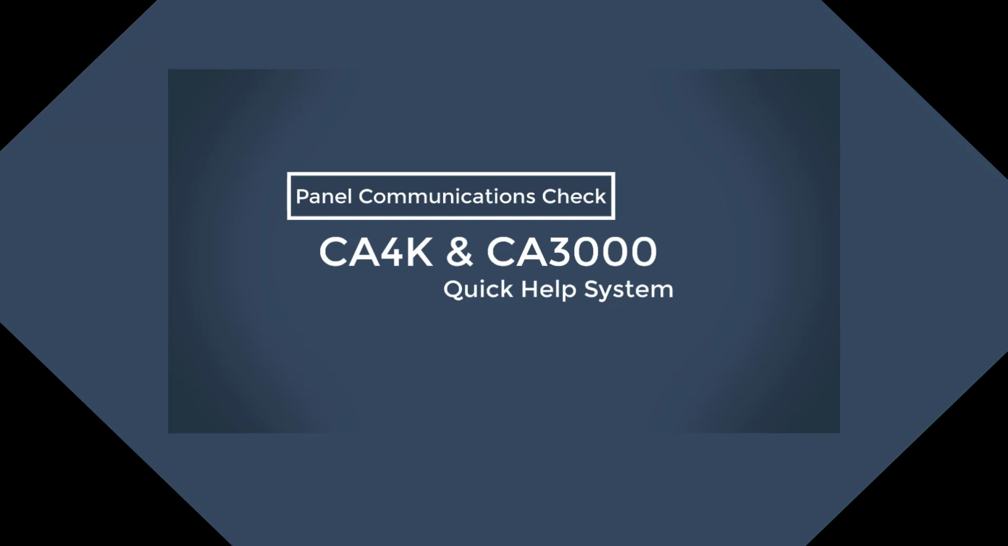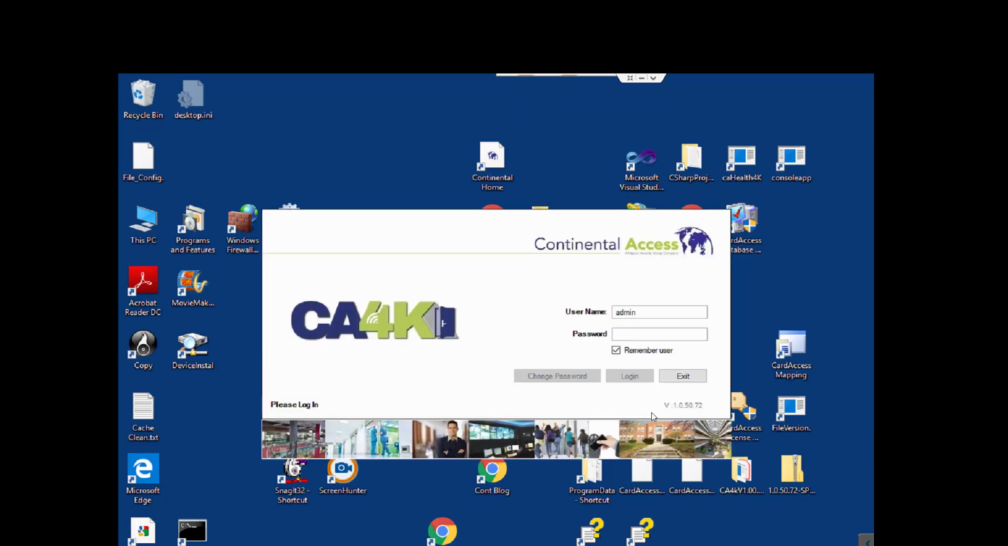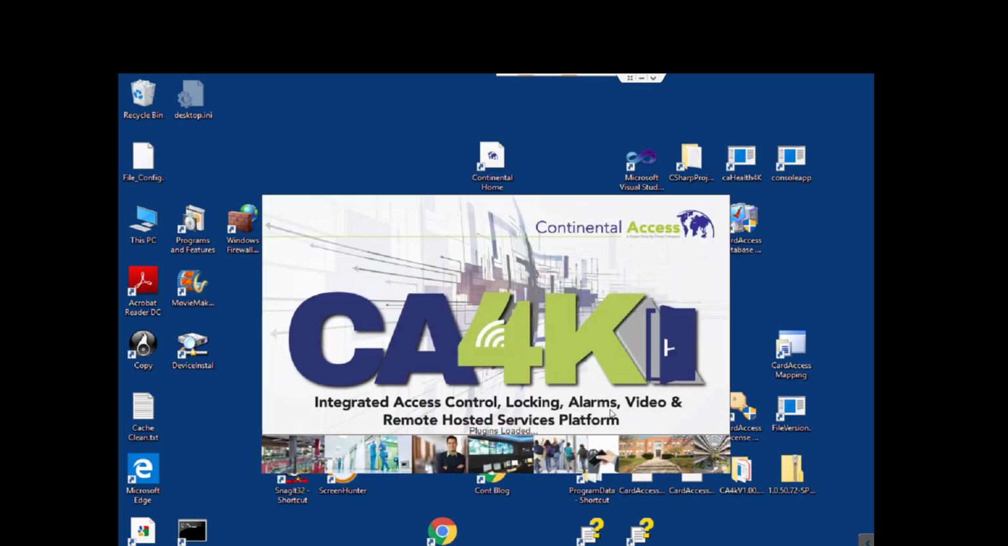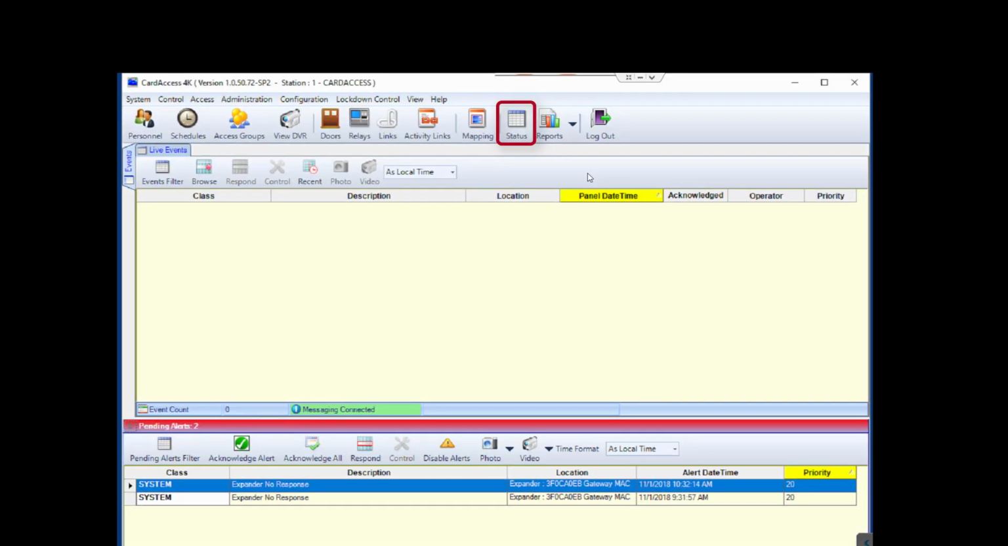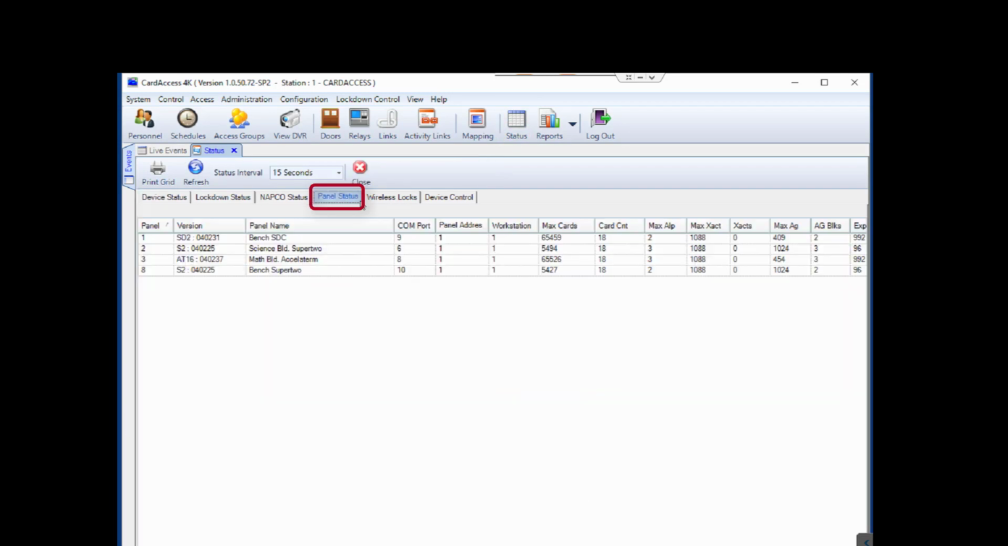First, launch the CA4K software using the Card Access 4K shortcut on the desktop. Next, log in to the CA4K software. Next, click Status on the main CA4K toolbar. Next, click the Panel Status tab. All your panels will display on this status screen.